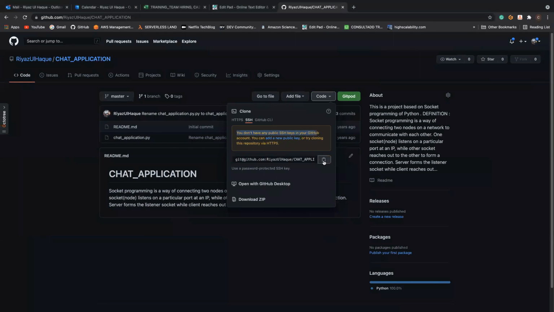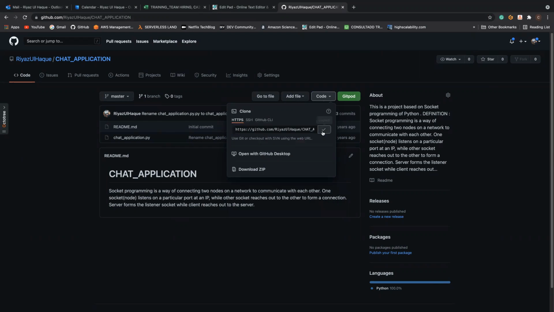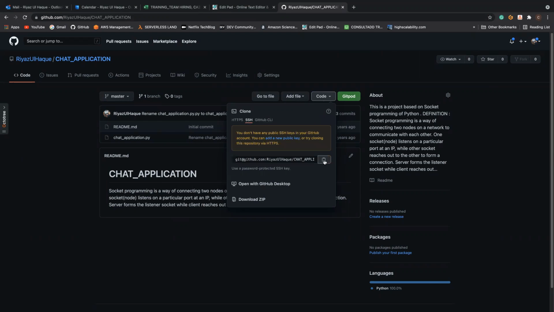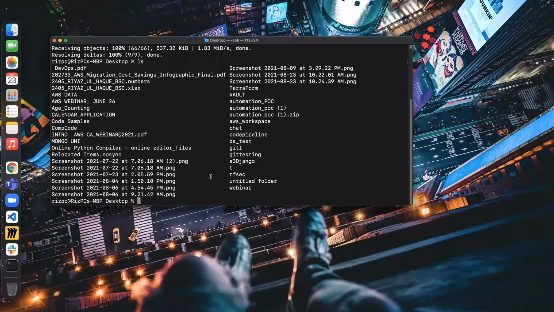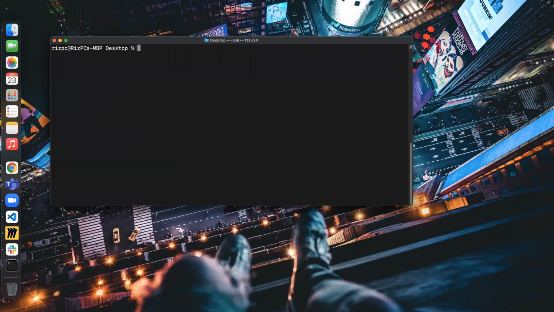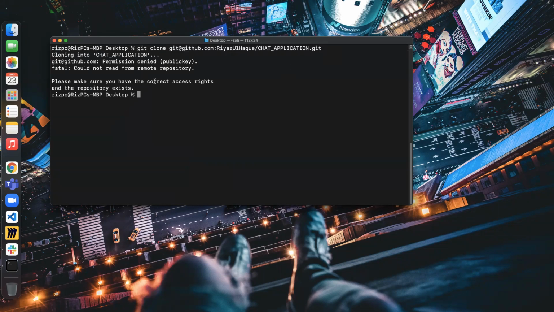Let's have a look. If I go back and start copying this, the way I have done it for HTTPS, this is how I used to copy. I'm also going to copy this particular thing. So I copied this. And now let me just clear the screen. If I'm on my desktop, let's try to clone the repository here. I'll just paste it. Now you can see that it is not my HTTPS link, it is my SSH link. If I hit enter, let's see if this is going to work.